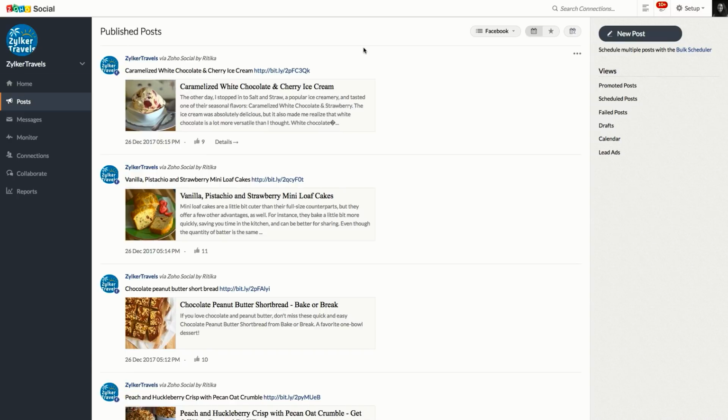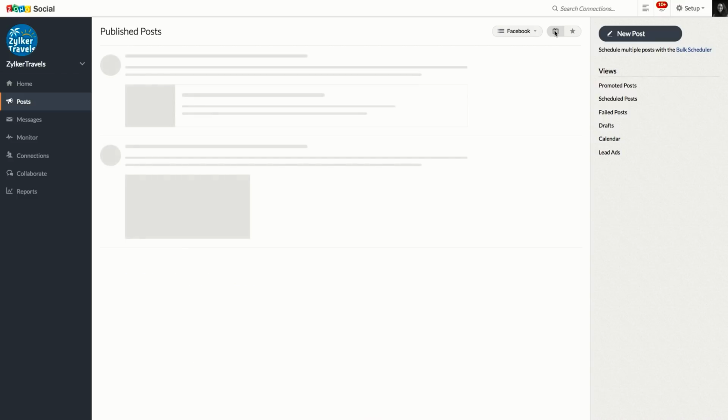Alright, now coming to the different kinds of views for your posts, we have published posts here. This is where you can find all your published posts, and you can filter this according to social networks and sort this based on date and popularity. So for example, if Millie wants to see the post that has gotten the most engagement on, let's say, Facebook, she can do that by clicking here.